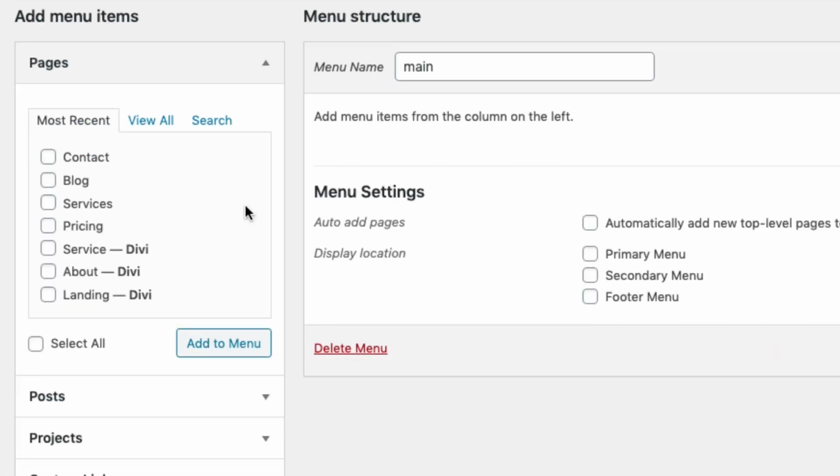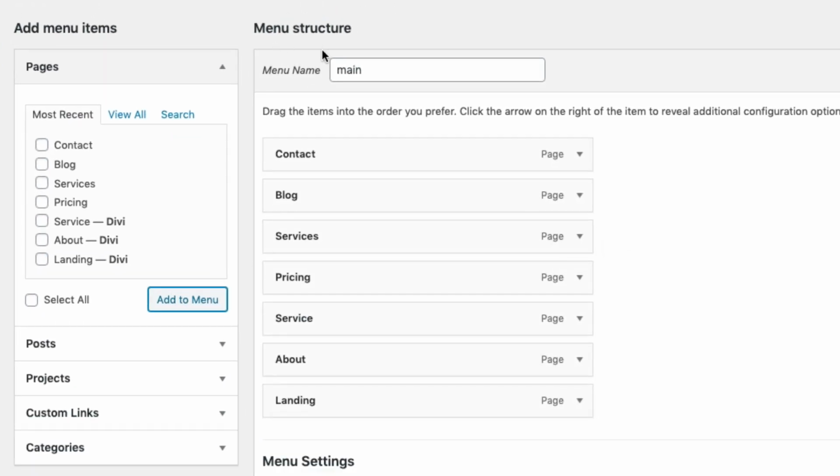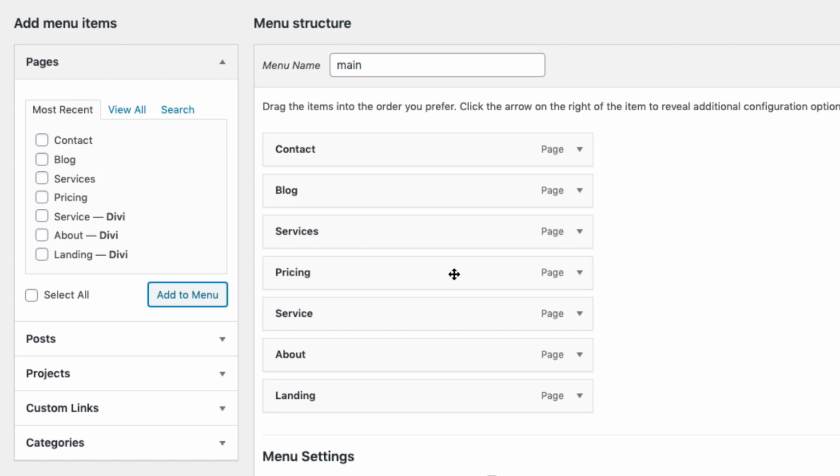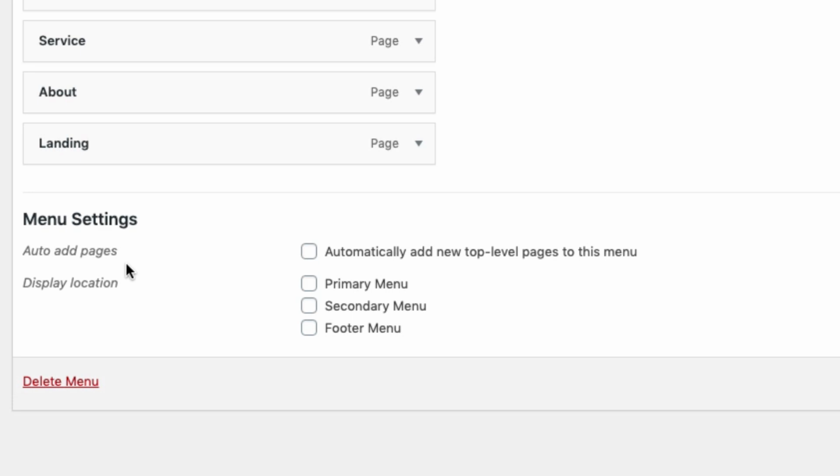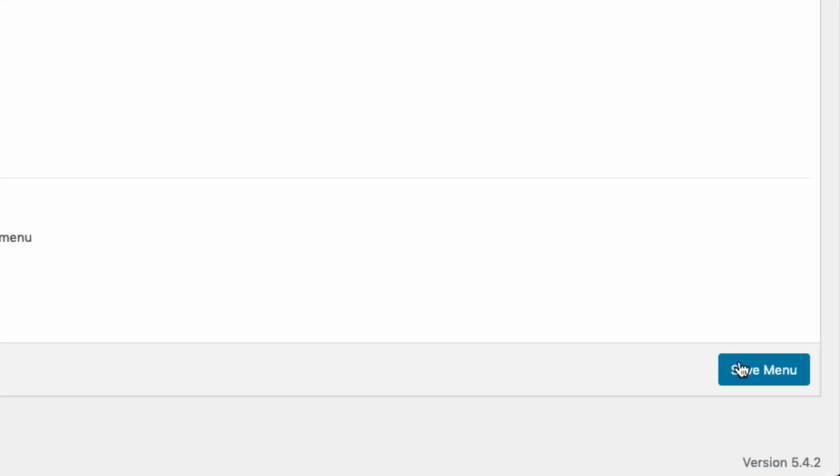On the left, you'll see a list of all the pages that you've created. Go ahead and select all of them and add them to the menu. Under the menu structure area, you can organize the menu items however you like. And then don't forget to set the display location to primary menu and then click Save Menu.